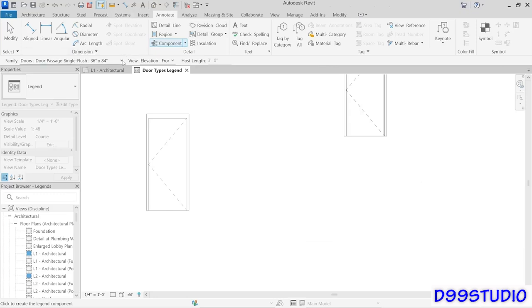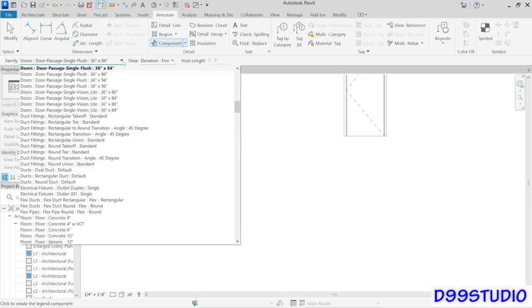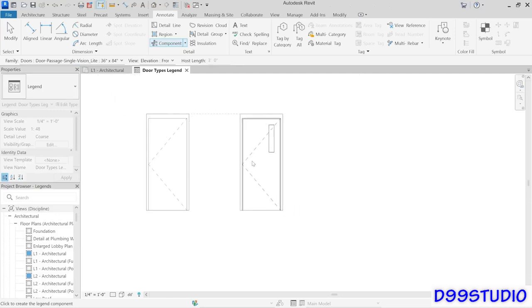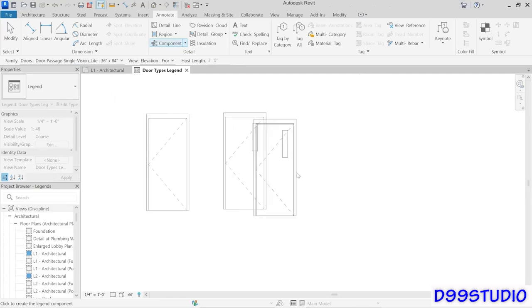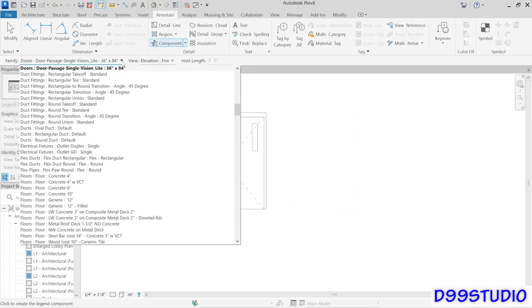I'll go right back to the drop down for the families and choose my next door. So that is going to be the single vision light door, and it's the same size, the 36 by 84 or 900 by 2100. Now, if you pay attention here, you can get them to line up, but sometimes it will shift, and if it does, don't worry, we can come back later and realign them. So I wouldn't worry too much about the alignment just now. I would just worry about getting them placed on the screen first.